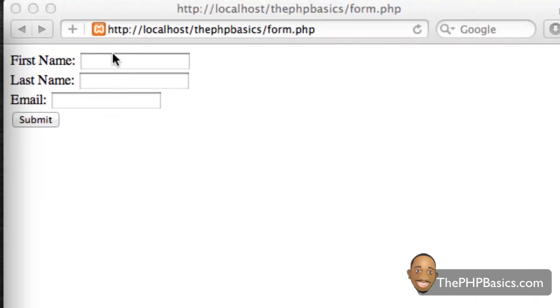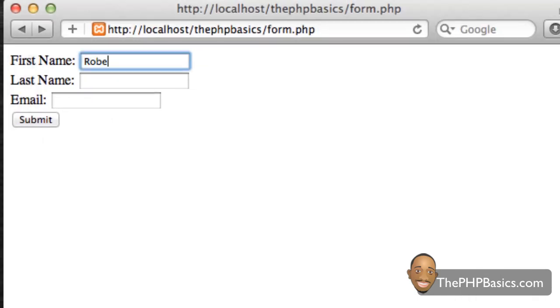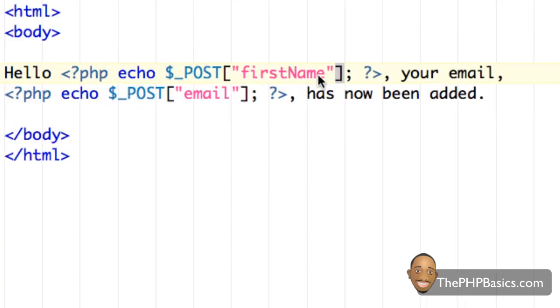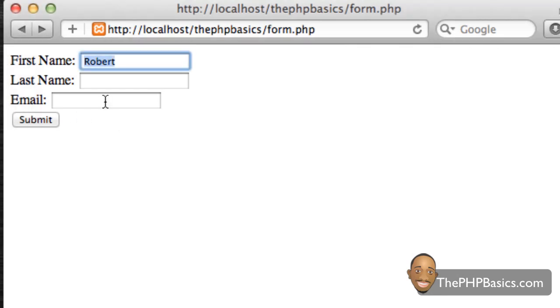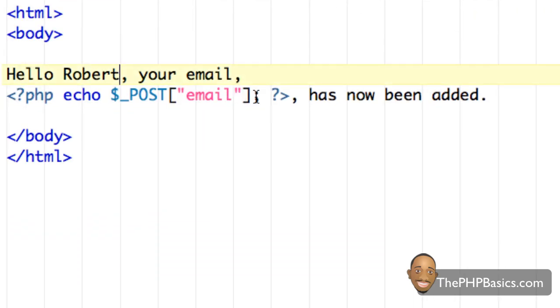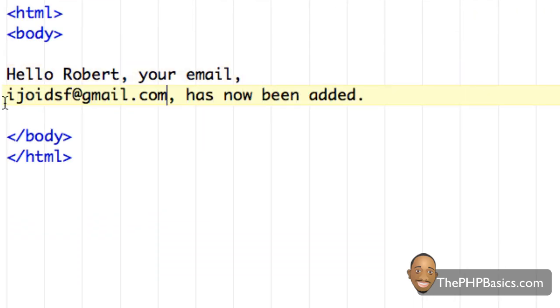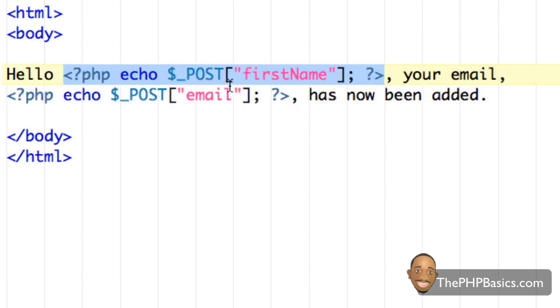So if we go back to my browser, and if I typed in Robert here, it's going to basically take Robert and replace this entire PHP scripting block. And it's going to say, hello, Robert, your email. And then if I had, going back to my browser, typed in an email address over here at gmail.com, again, it's going to take that information and replace what we have here. All right, so it should be straightforward, but if not, again, just watch the video again or try it out for yourself, as I think when you actually try things, it starts to sink in a little bit.